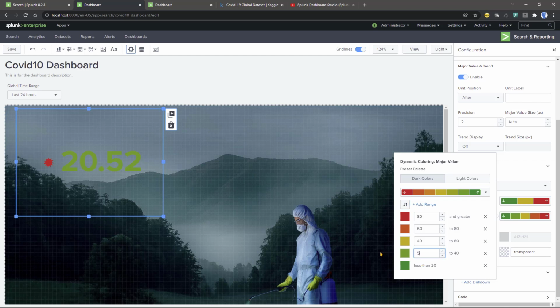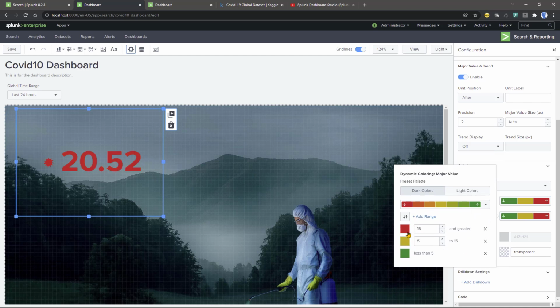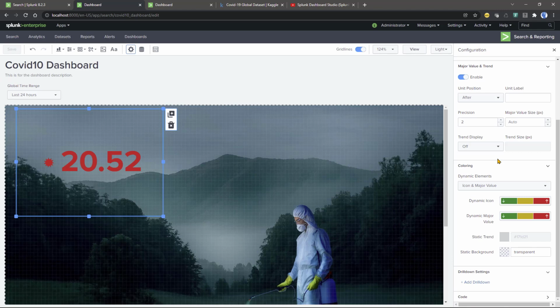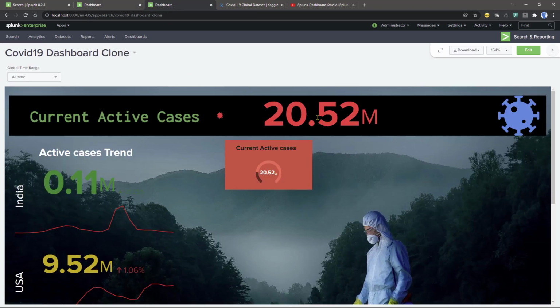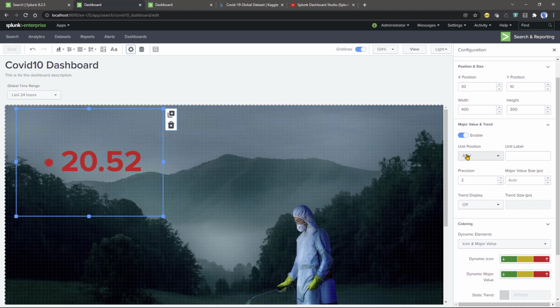So 5 till 15 is this color over here, and 15 and above is our red color over here. So that is the similar stuff I have done over here. Now let us save it. So we have almost created this guy over here, if you see it, but the M we have not yet created. So for this reason you need to use this unit position over here.